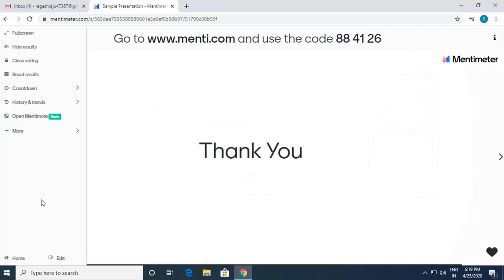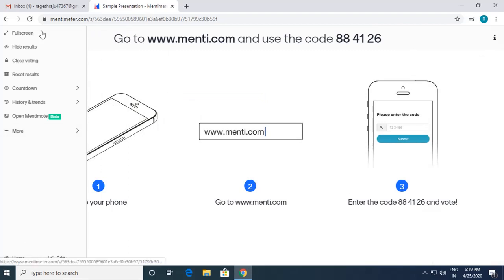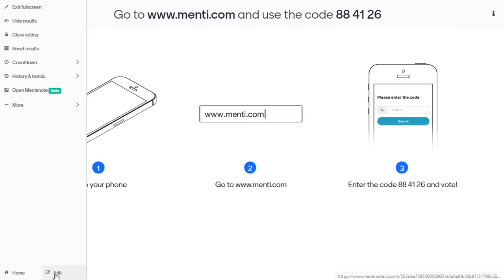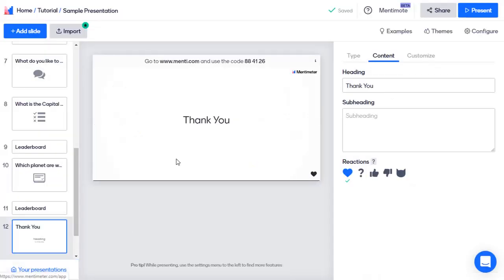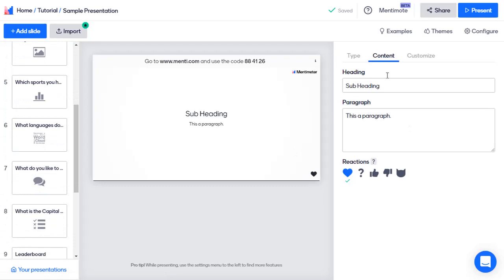Sorry, I just click on more. I click on toggle instruction, full instructions. So it shows they have to log in through a phone. They just type www.menti.com and they have to type this code. If I want to go to full screen, I click on full screen and it goes to full screen. Understood? So all these options are here. I click on edit, and it goes back to my edit page.